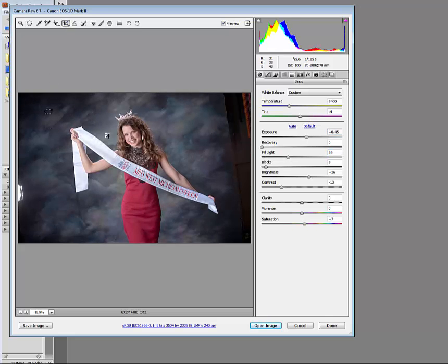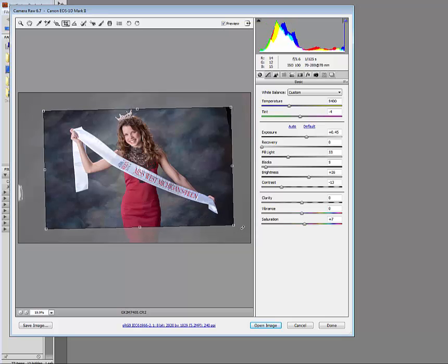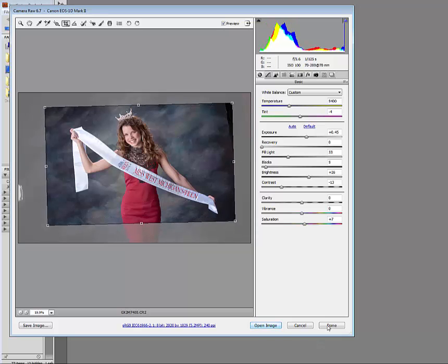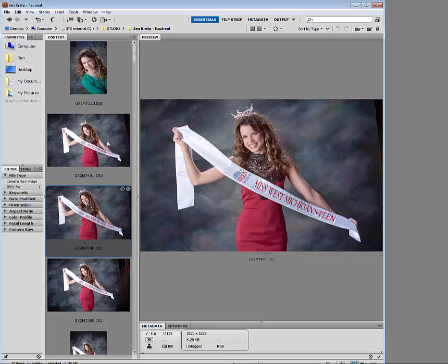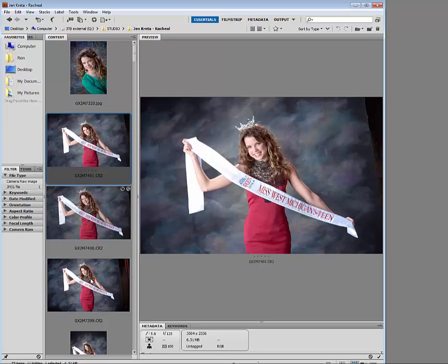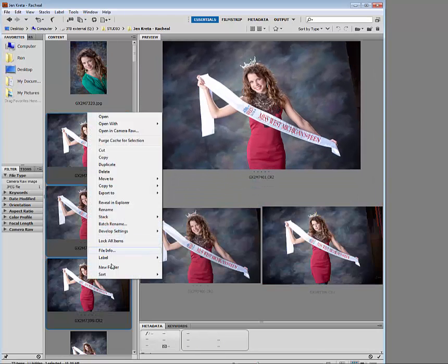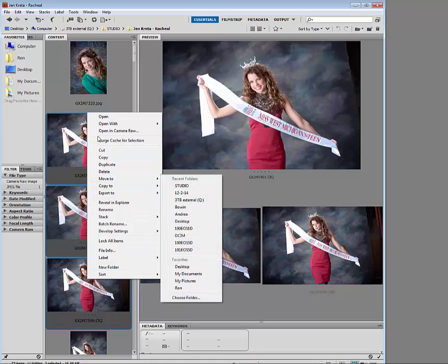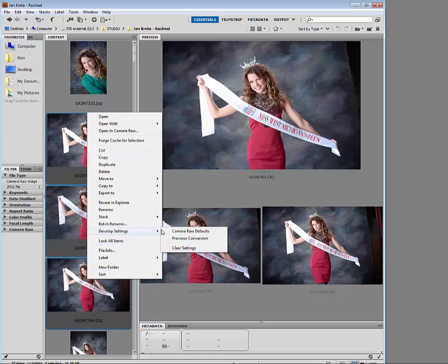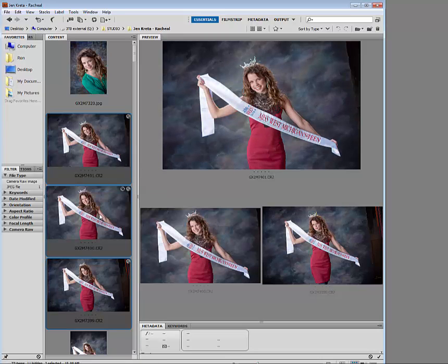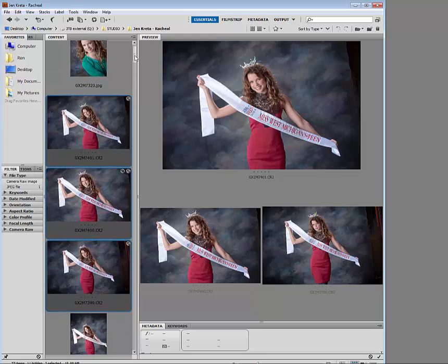You can even crop as desired. And then say done. That's where we like it. So we're going to say done. And then that one will now be modified that I just changed. And if you want to do that to this one, it's too light. And so that one's too light, and that one's too light. You hit right click on the mouse and you do develop previous conversion. That's the conversion we just did, and it will adjust these with those same numbers.